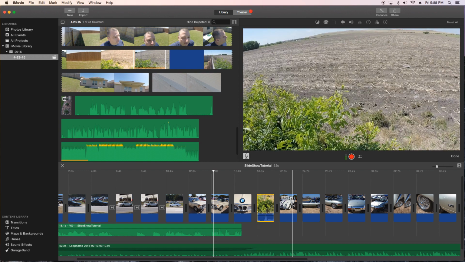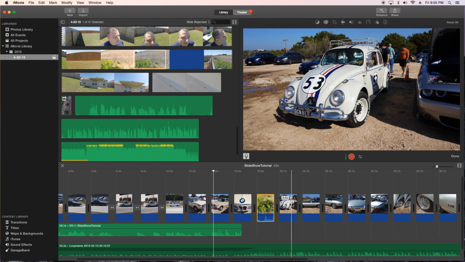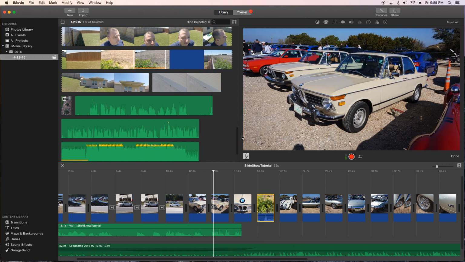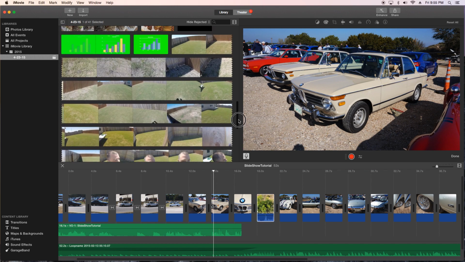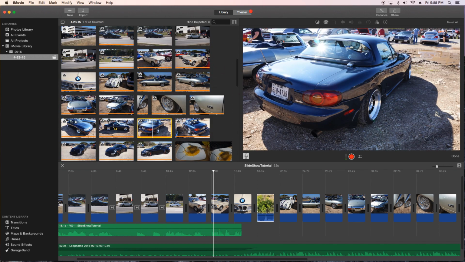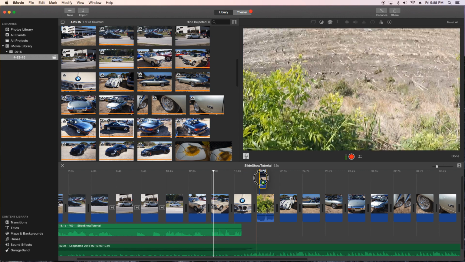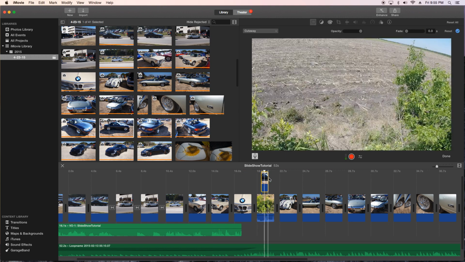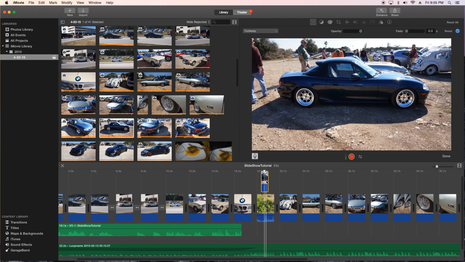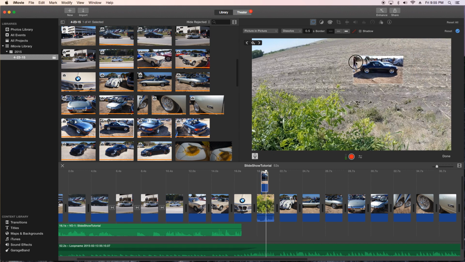But say you wanted to do a little picture in a picture. You can grab any one of the pictures you had and then just drag it right on top of it. Right now it's replacing it, but if you double click on it to highlight it, then this icon here, the video overlay settings, will expose this drop down menu. You can just do picture in a picture. And now you can put this anywhere you want.